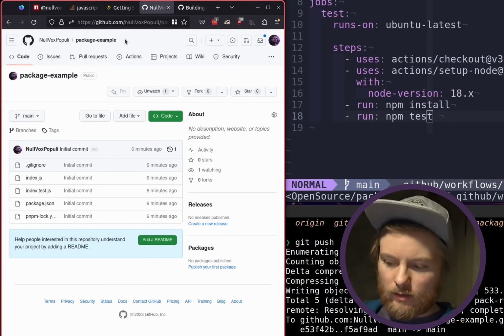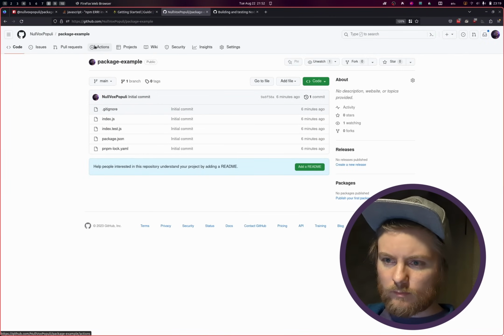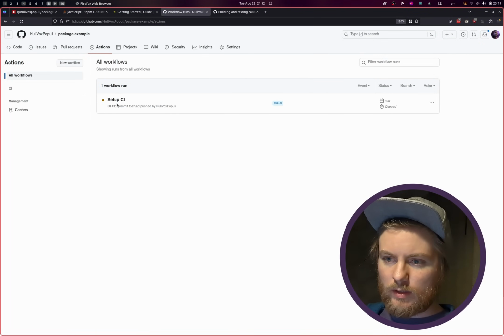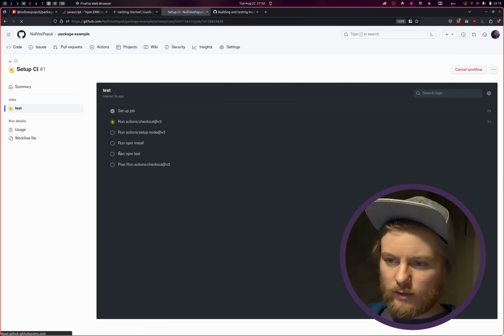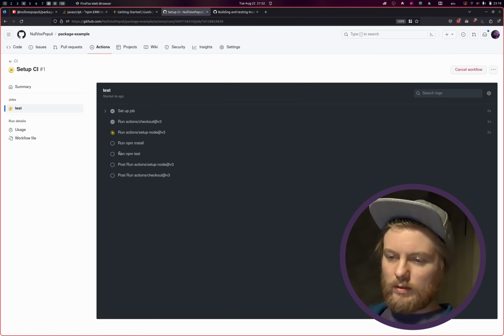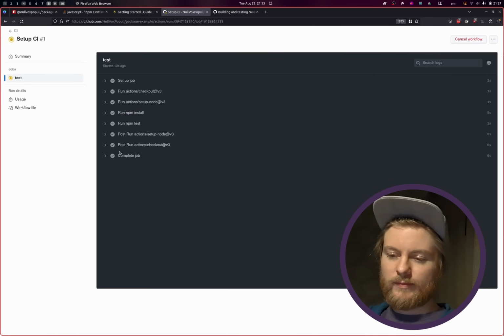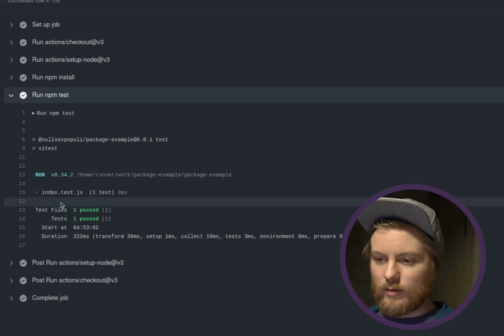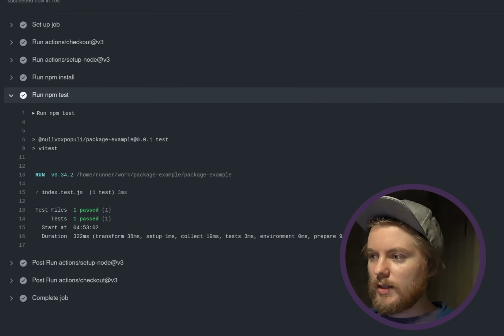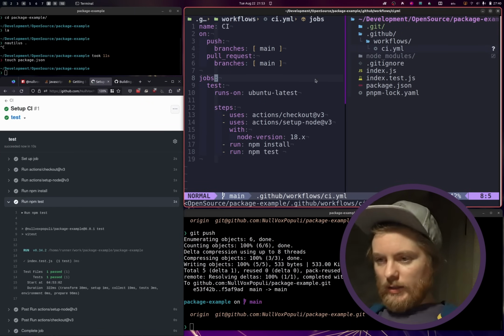So coming over here. Let's see if it works. Okay, so this is yellow, it's running, good. This is running, good. Okay. So I guess we wait. It hopefully shouldn't take that long since, oh, it's already done. That's awesome. Okay. One test passed. That's what we were expecting.